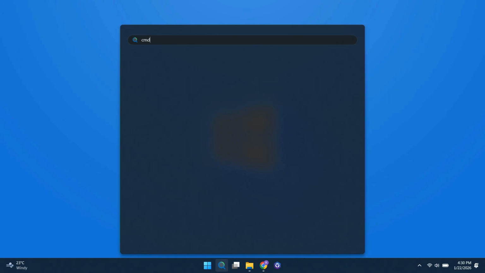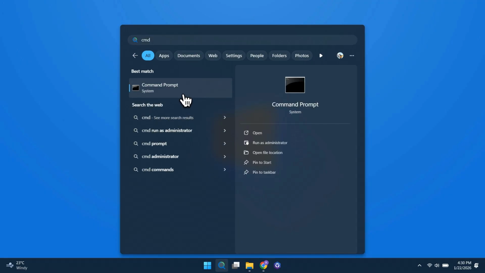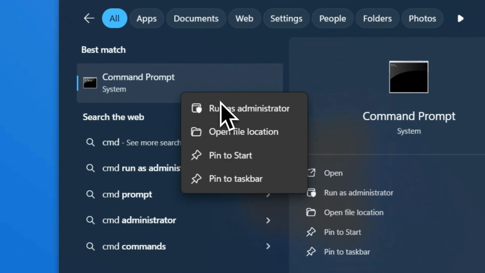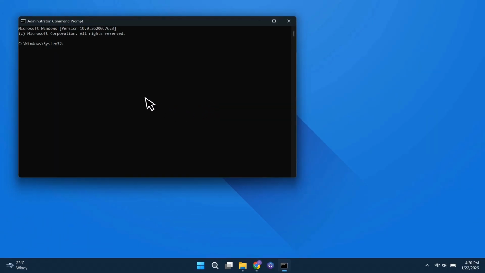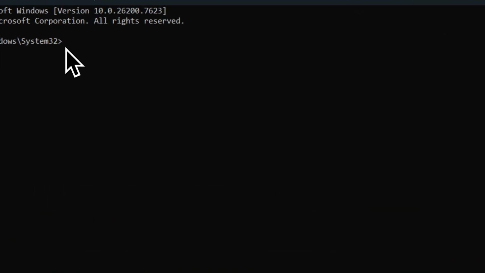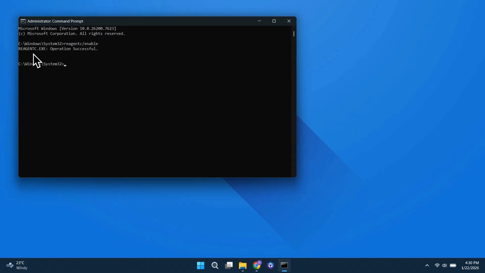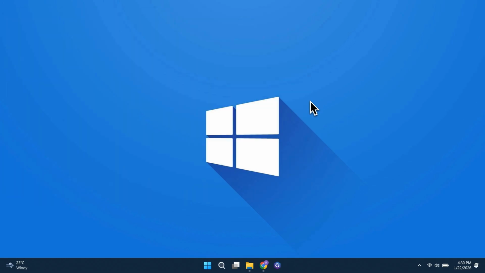First, head over to the search bar and type in CMD. When command prompt appears, right-click on it and choose Run as Administrator, then click Yes if you're asked for permission. Once command prompt is open, type reagentc /enable and press enter. After that, you should see a message saying Operation Successful. At this point, check to see if resetting your PC works.